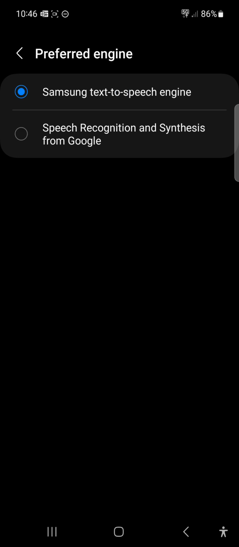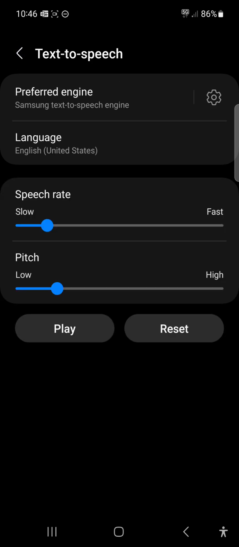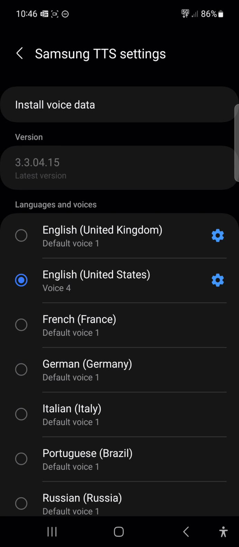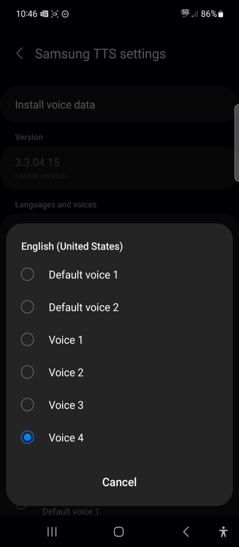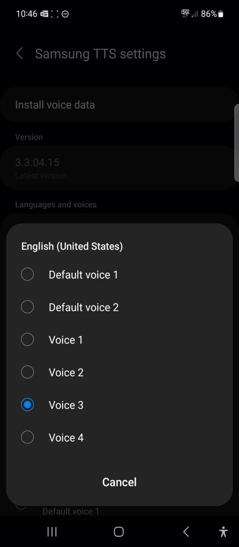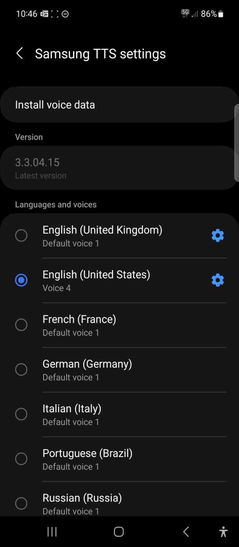If I choose Samsung and I go back and then I press the settings and that, I find the English United States within the Samsung version 4. You can go in and change them by changing the settings option. Choosing version 4 I find to be quite nice to listen back to. You can go back then and play that.